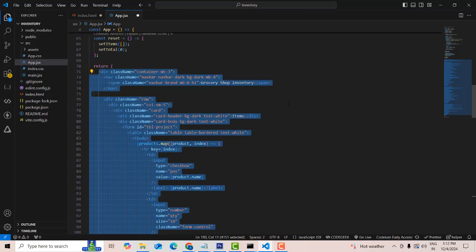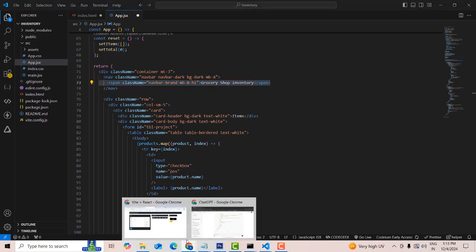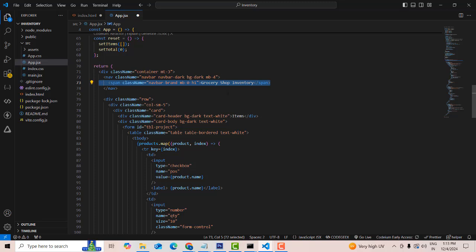You can see this is a container. We have set this container. This is the nav bar. Simply nav bar, we have done the nav bar section. Here is the text we have written: grocery shop. Don't worry, this is all the source code I provide you. In my video description you will be able to download it and put it into your project.